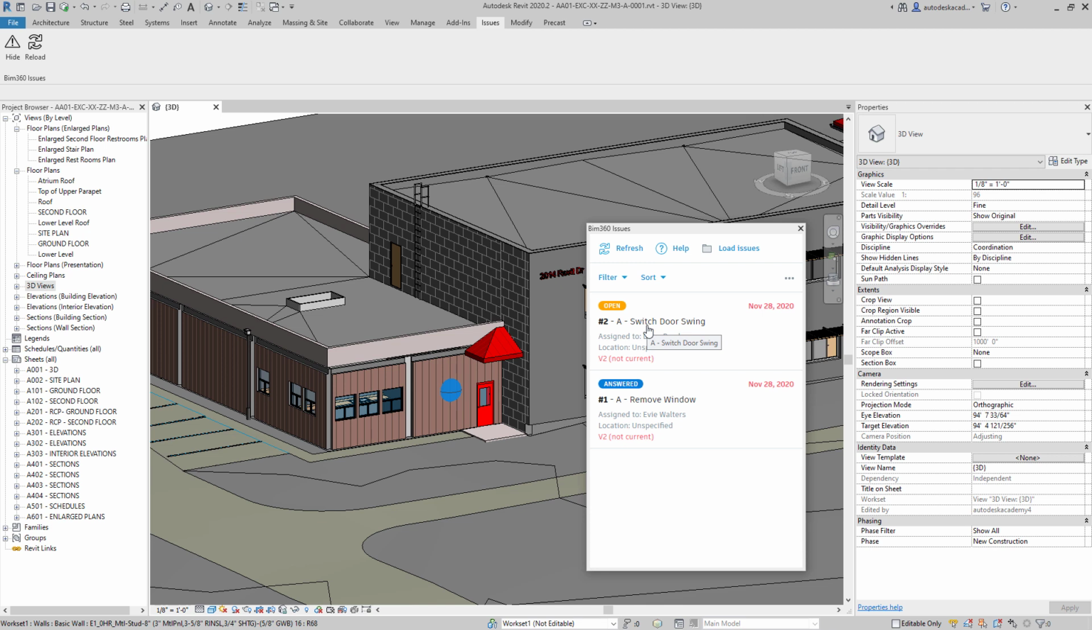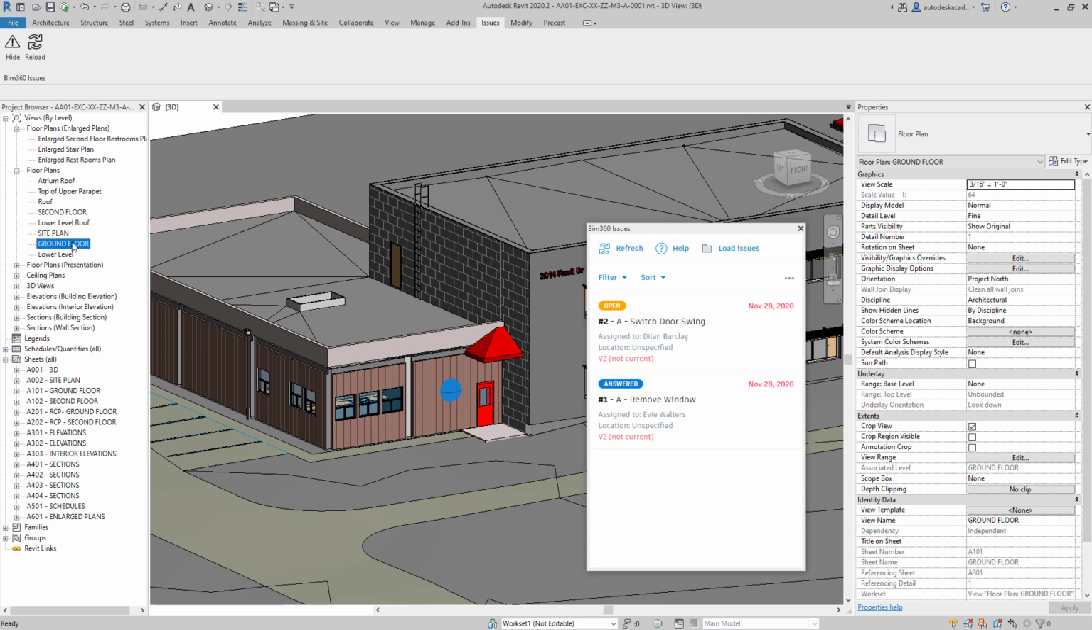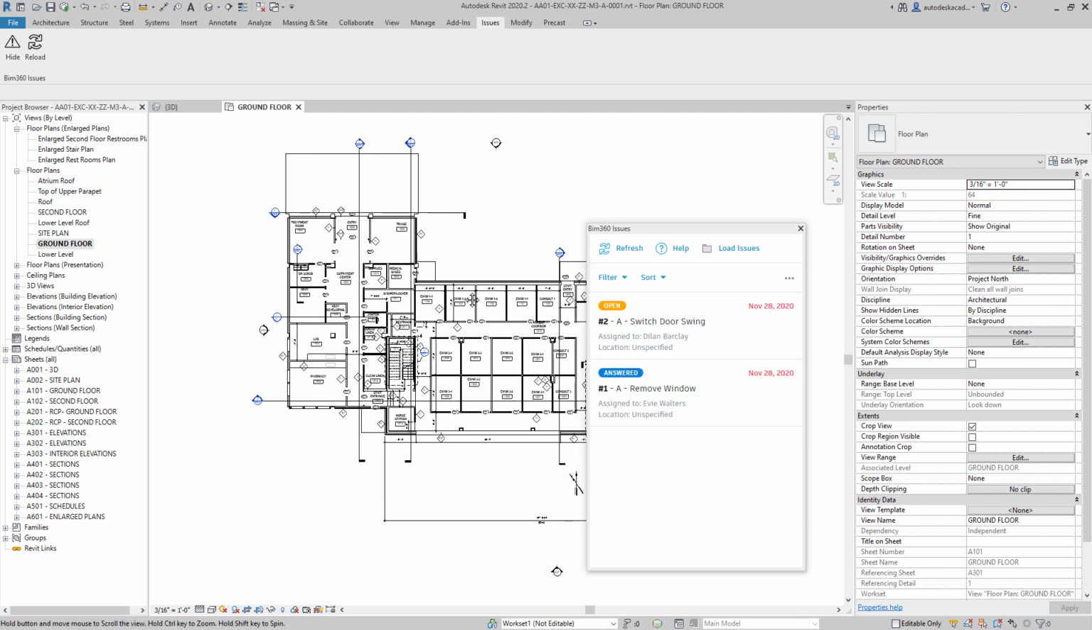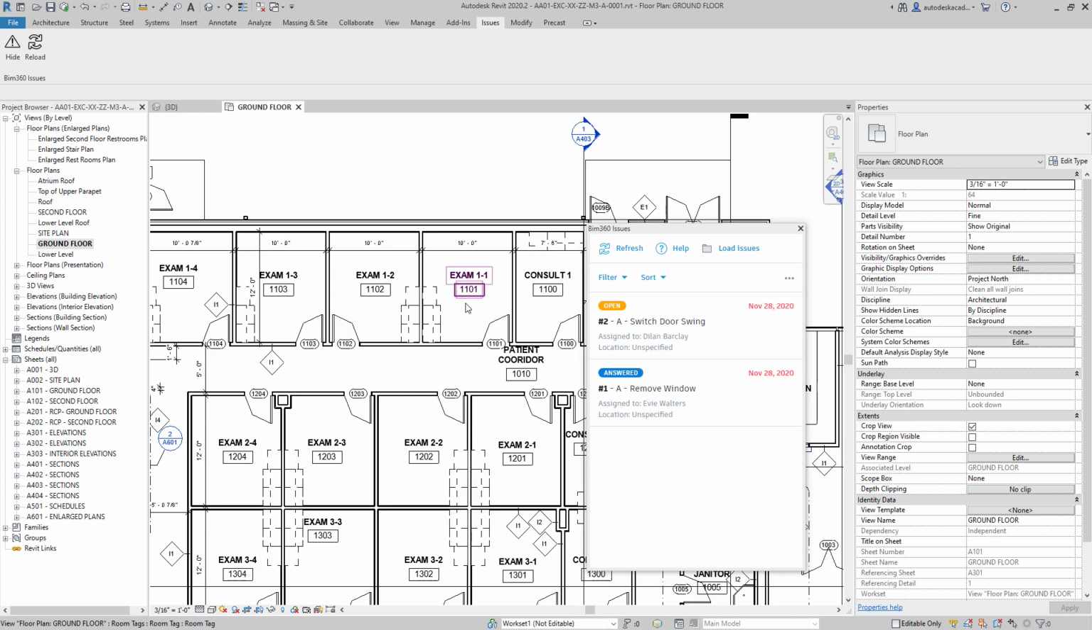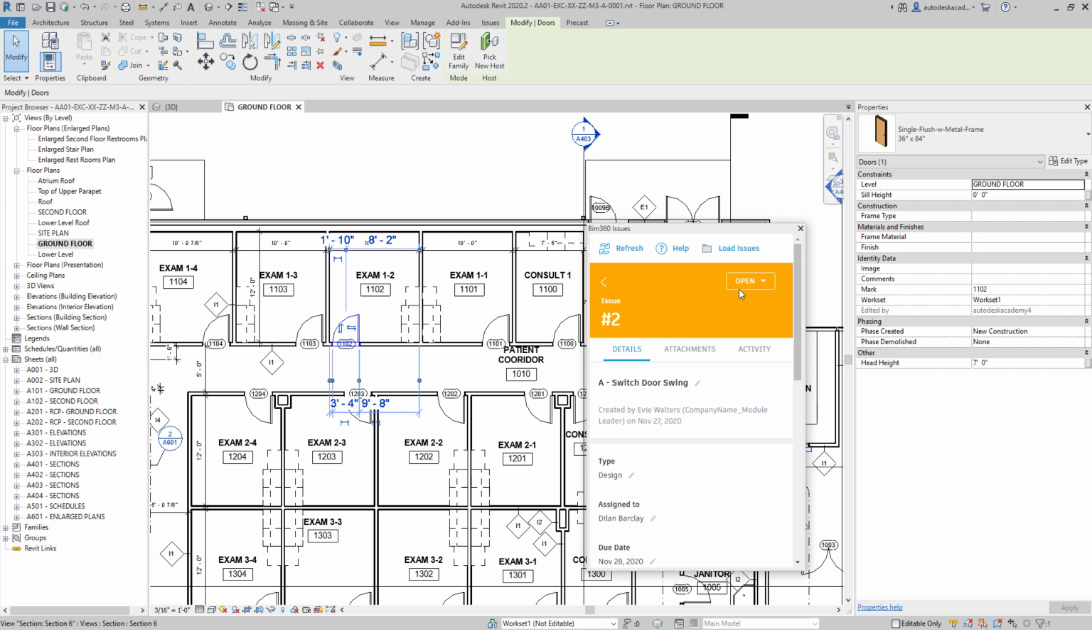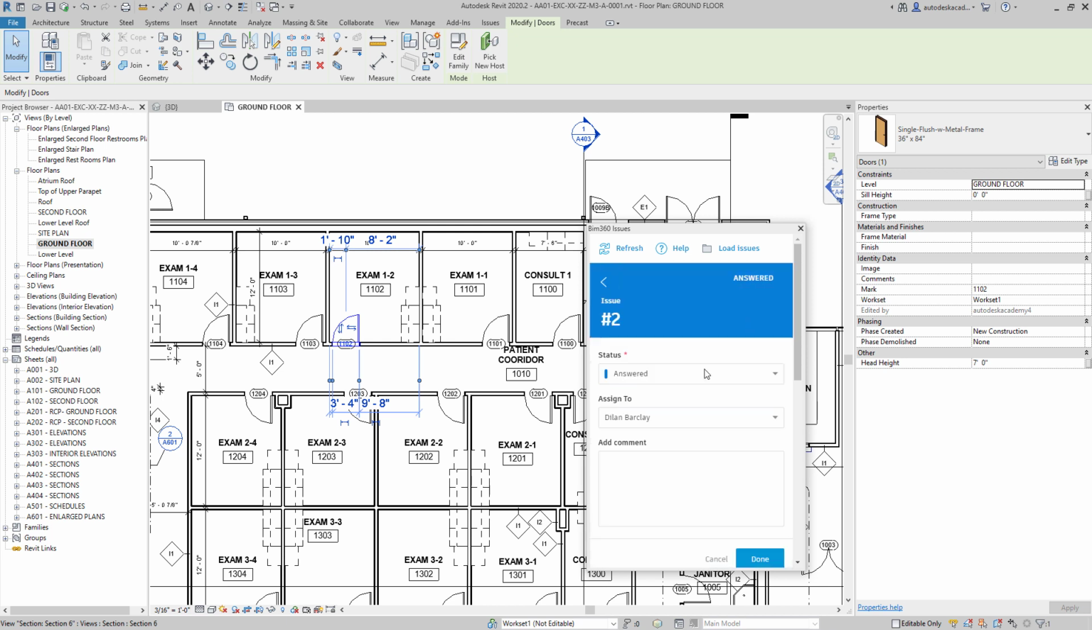As issue number 2 is based upon a 2D view, we're going to go in and update the floor plan first of all. Selecting the ground floor plan, we can now make the change as required. The issue is regarding the door swing in exam room 1.2. I'm going to select the door, reverse the swing and then update the issue. Selecting the issue panel, I can now change it to answered and then update the comments. Once complete, I can now select the Done button.